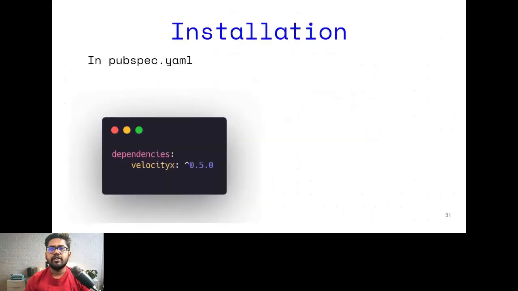Now moving ahead, how do you install VelocityX? It's very simple. If you are already sold on the idea, go to your pubspec.yaml and, in the dependencies, add VelocityX. The current version is 0.5.0, which was just released this week. Then just run flutter pub get, or flutter packages get, and import VelocityX like this.